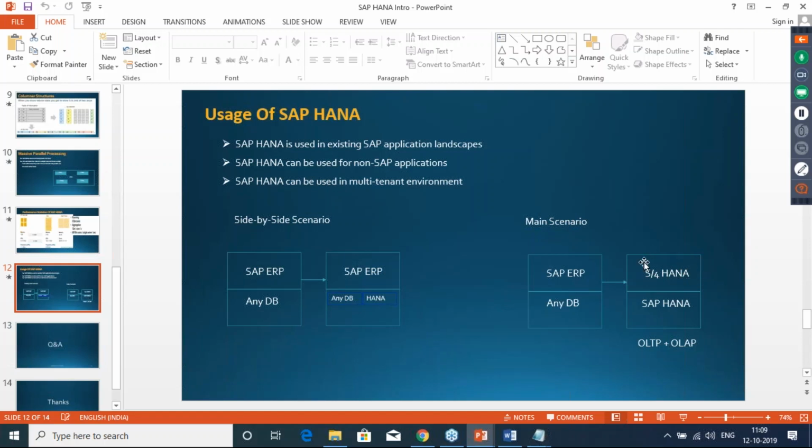S4 HANA is a new ERP application as per SAP HANA. It works on the HANA platform only. It will work only with the HANA database. Not like the earlier ERP, which supported any DB. S4 HANA will not support any DB. It will support only the HANA database. Okay, so this is the scenario.